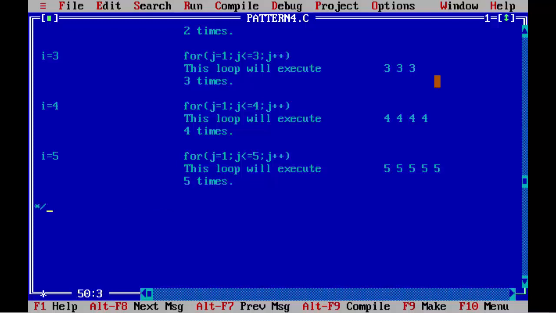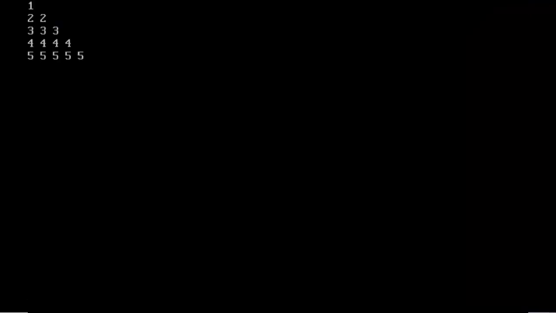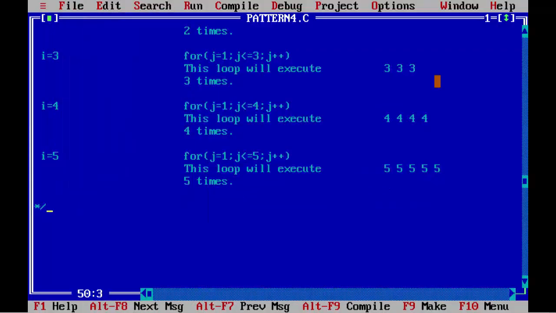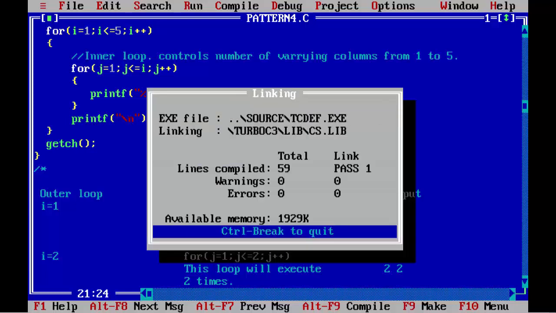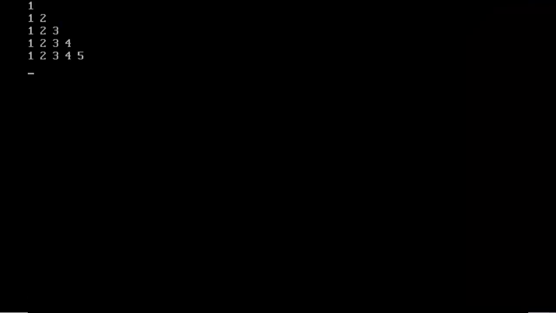Saving the program, executing it one more time. For the second pattern, simply replace the variable i in the inner loop with j. That's all. Here, replace this i by j, save the program and run the program. Control F9. And we have our pattern 2 ready.